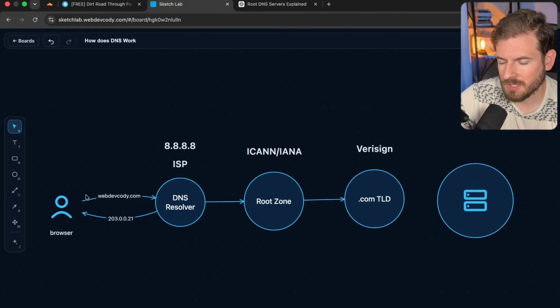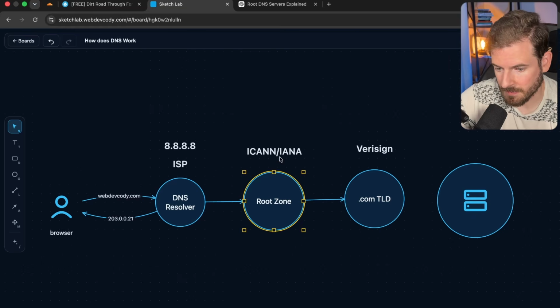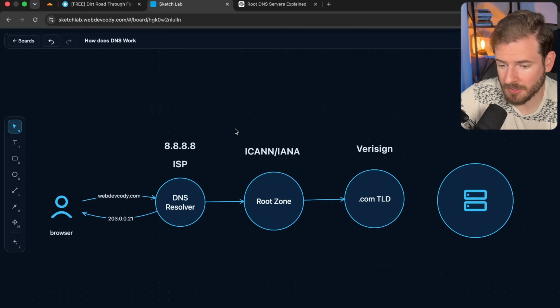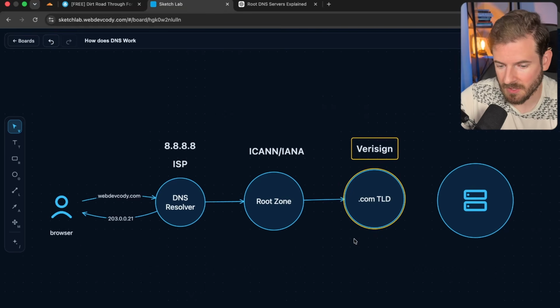So when you make a request of webdevcody.com in your browser, that has to go to your DNS resolver. The DNS resolver has to go to the root zone, which I guess the resolvers are kind of just configured to know which machines potentially run the root zones. The root zone is going to look at your domain and say, okay, what's the extension? .com? Okay, I know I need to point to VeriSign's servers.